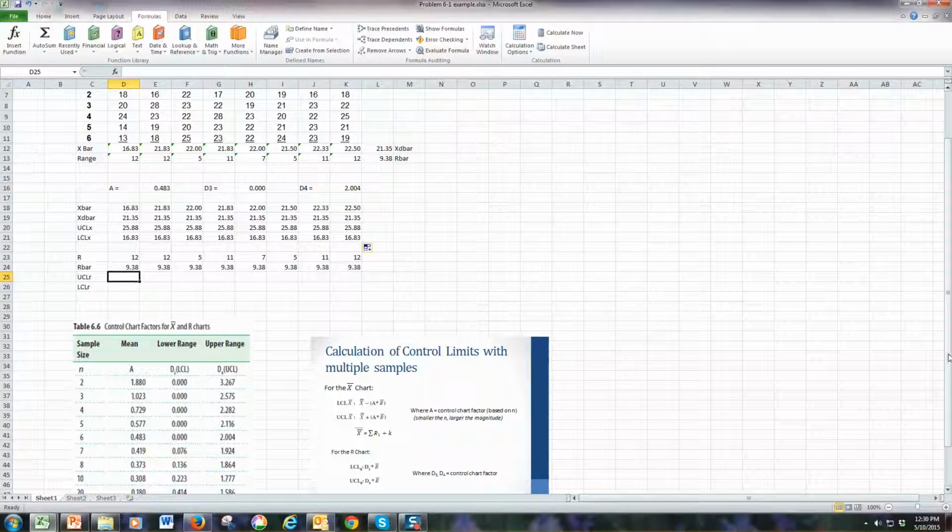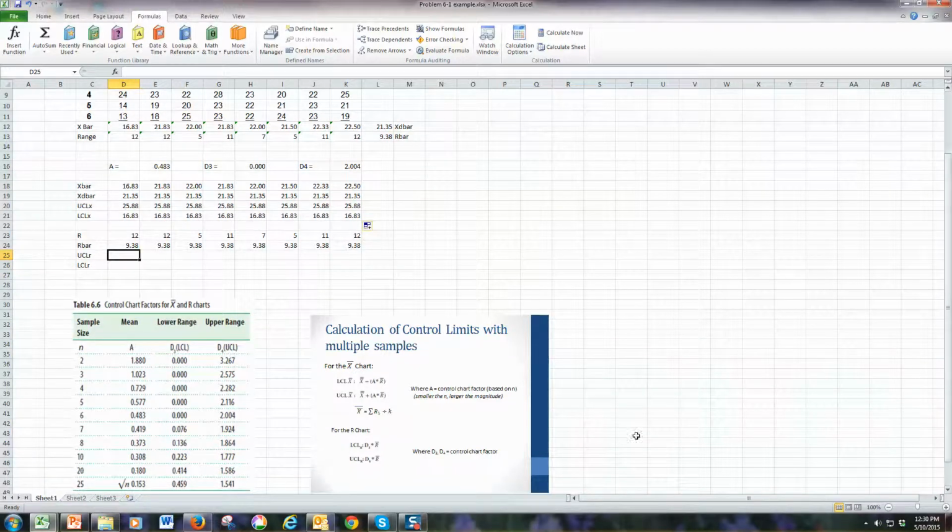So this formula is just a little bit different. It's the R-bar times the appropriate factor. And the factors are different. For the X-bar chart we use one factor, but for the R-bar chart we're using a slightly different one. And as you can see, a lot of them in the lower ranges are 0, and that makes sense because this is a small n.